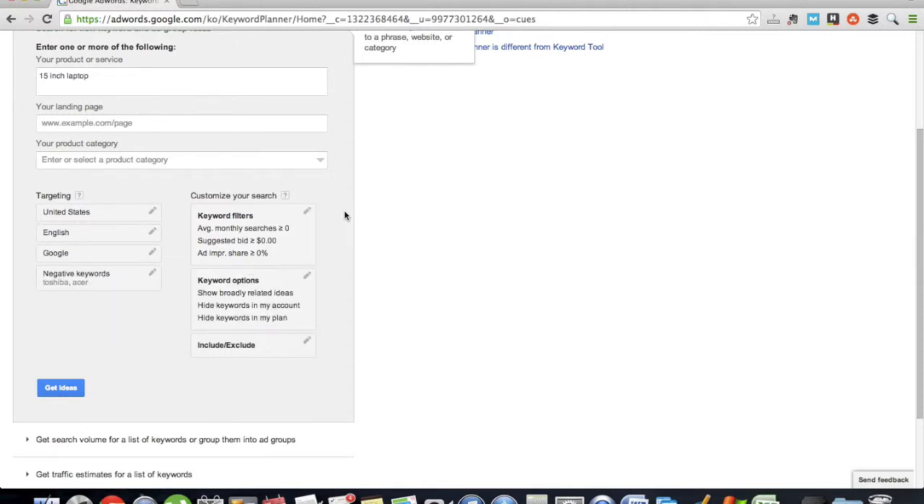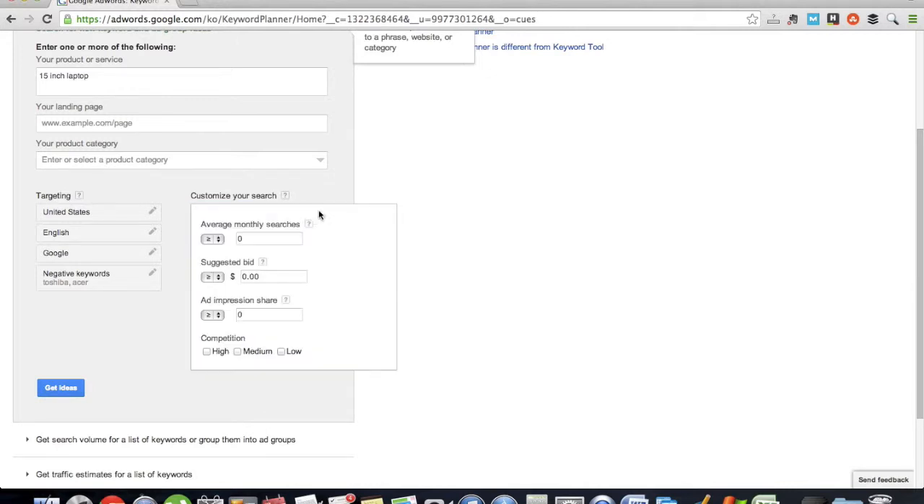Now, keyword filters are other ways to narrow your results. So average monthly searches. Let's say that you think anything that gets less than 200 searches a month is not worth your while. So I'm just going to say the average monthly searches are greater than or equal to 200, or whatever. I'm just going to leave it at 0 for now.